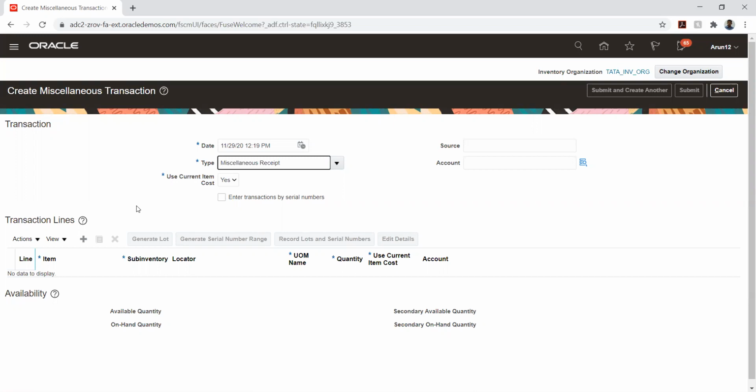So that way, if we don't want to have that process, we can simply go here and say miscellaneous transaction, and say receipt. I mean miscellaneous receipt, and get the items. But the traditional way is to use the purchase order.